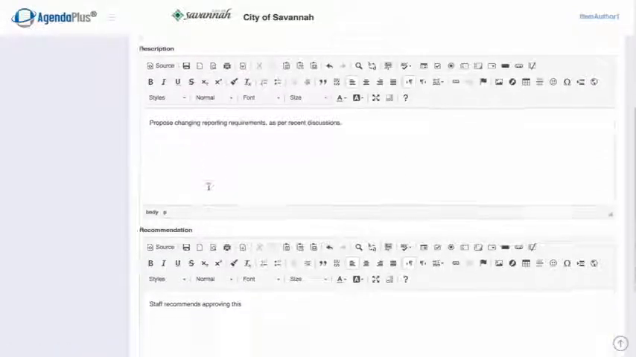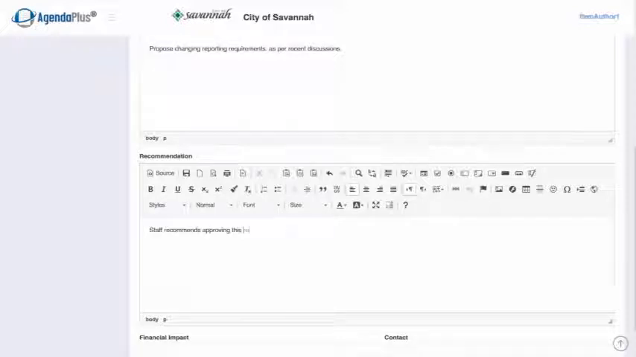what do we call it here? I guess it's a resolution. So staff recommends approving this resolution.